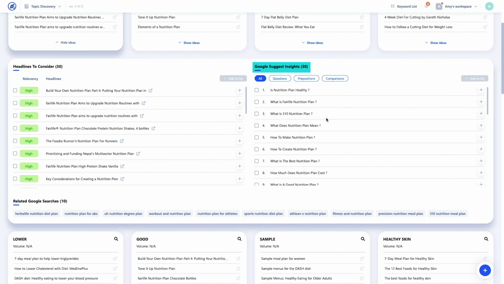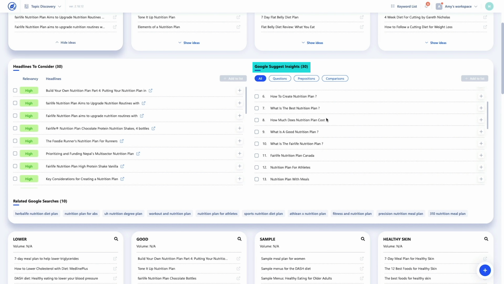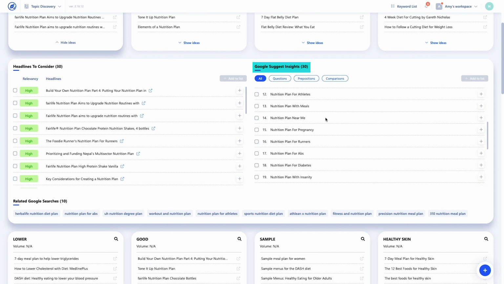The Suggestions panel displays similar or related searches that you can also consider. For example, nutrition plan with meals is a perfect subtopic to address when talking about nutrition plans. The related Google searches panel shows you the searches that you usually find at the bottom of the Google SERPs. This is a valuable source of information where you can often discover great search terms to include in your campaign.